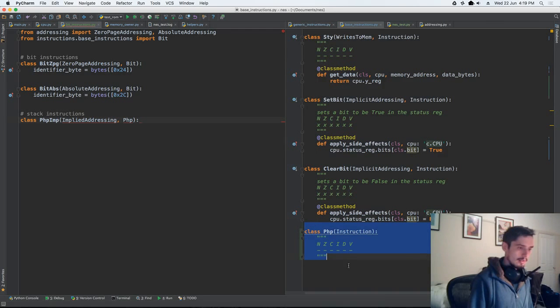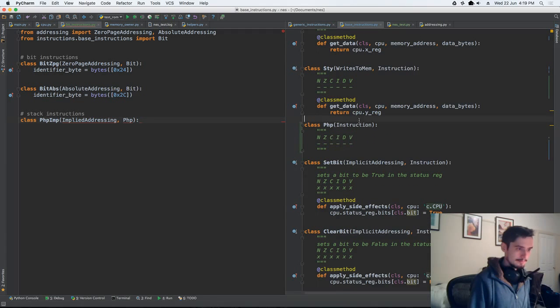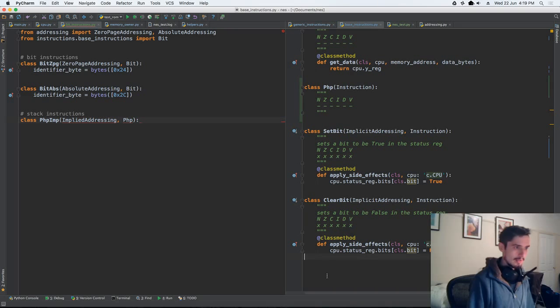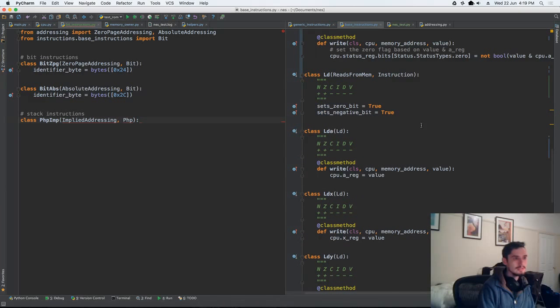So we've got our PHP. And what's it going to do? It's going to push the instructions onto the stack. So it doesn't need to read a memory value. It doesn't need to write a memory value. Does it need to write anything? So typically when you write, you get a memory address and a value in, which we do not have.